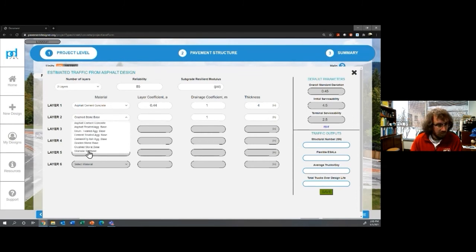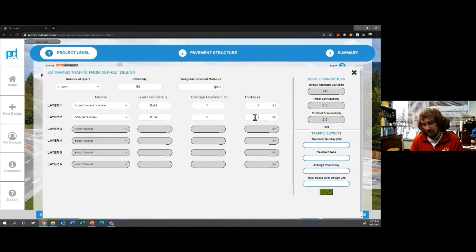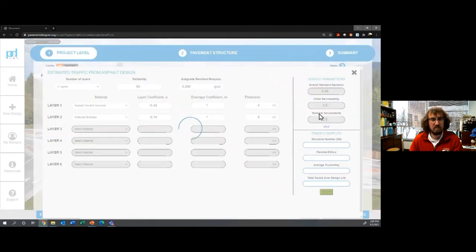So I said granular base. The layer coefficient for granular base is usually around 0.14 to 0.16. And then a thickness of, let's say, 8 inches. This is going to be based on AASHTO 93, because AASHTO 93 is kind of the main design that's used for asphalt pavements for this type of facility. And let's say we've got a resilient modulus of 4,000. So you can see the other types of inputs that we need for an AASHTO 93 design.